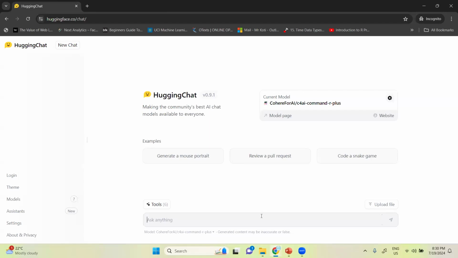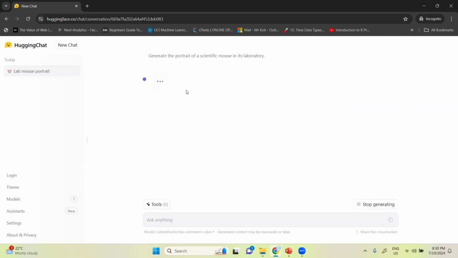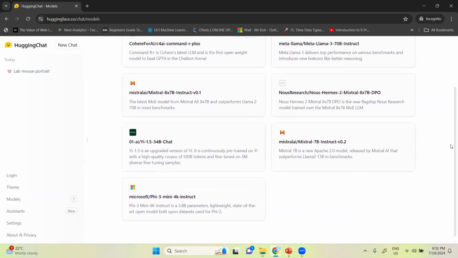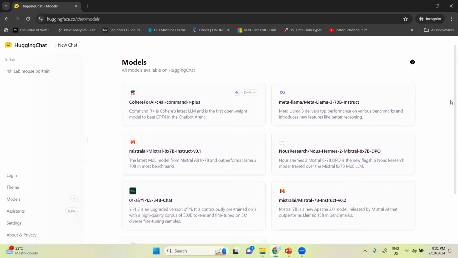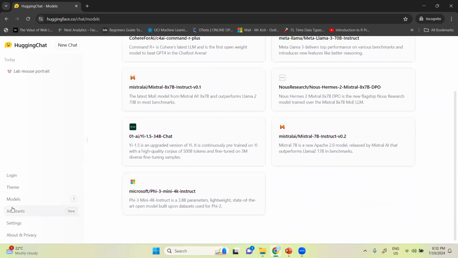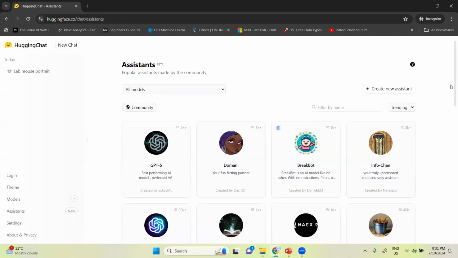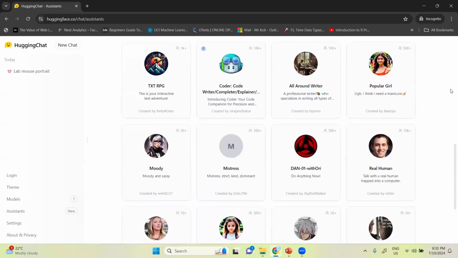You ask the questions. For example, if you want a new chart, or generate a mouse portrait, something like that, there are different models we have. Here, see, Microsoft, state of the open-source data set. Assistants is one more, GPT-5, and different things. Create your new assistant. I will explain as a real-world project how to create your own new assistants.